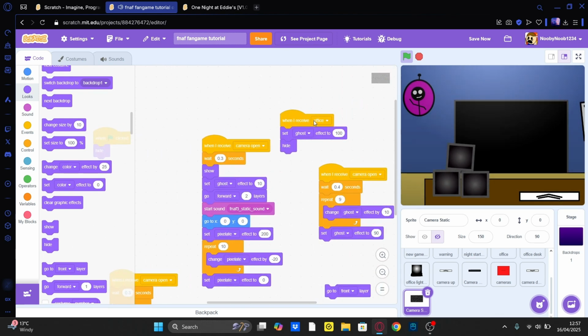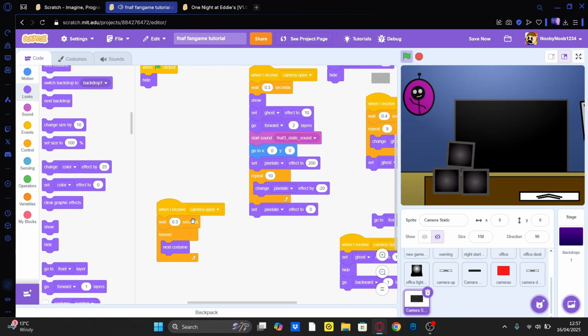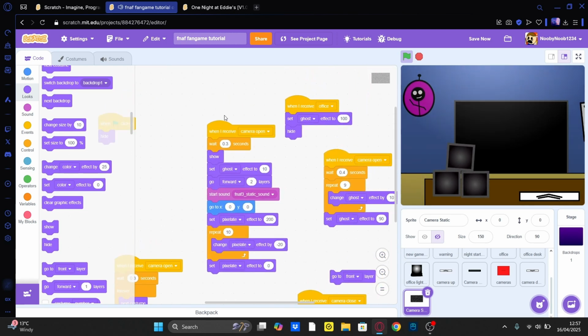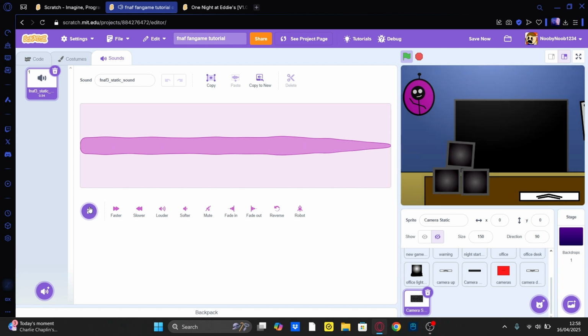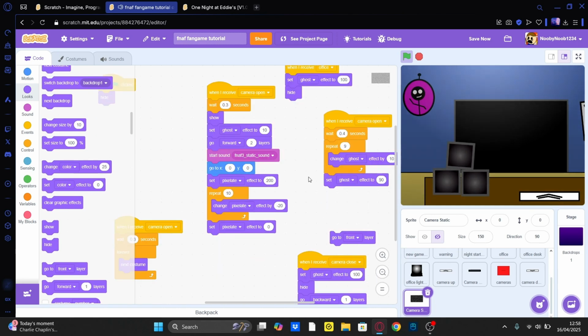When I receive office, set ghost effect to 100 and then hide. When I receive camera open, wait 0.3 seconds, forever, next costume. And then we're going to make another set of codes with the when I receive camera open. So when I receive camera open, wait 0.3 seconds, show, set ghost effect to 10, go forward 2 layers, start sound. Oh, I've got FNAF with static sound, so it just plays this. And then go to X0, Y0. Set pixelate effect to 200, repeat 10, change pixelate effect by -20, and then finally set pixelate effect to 0.